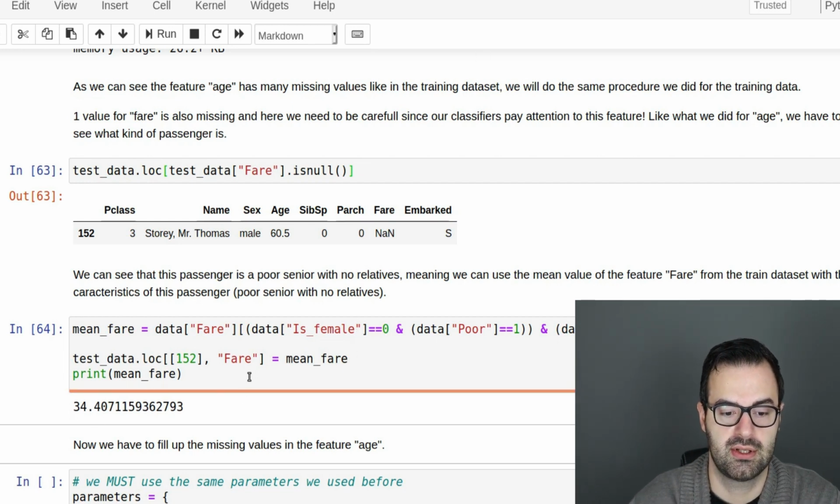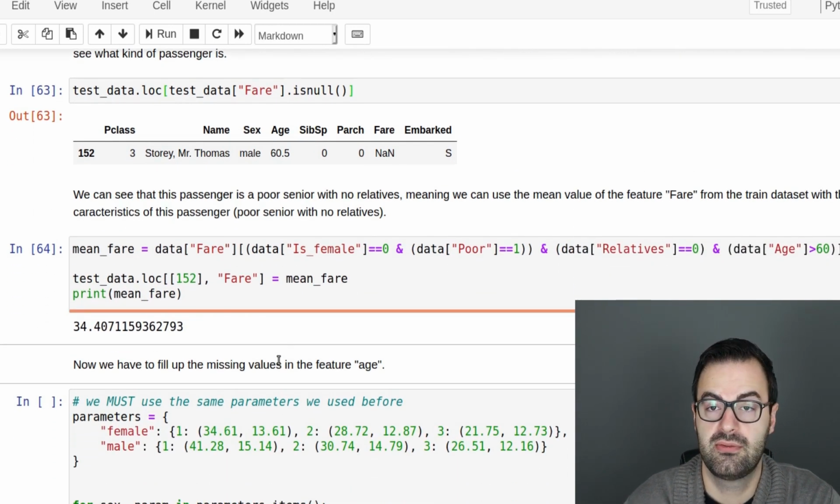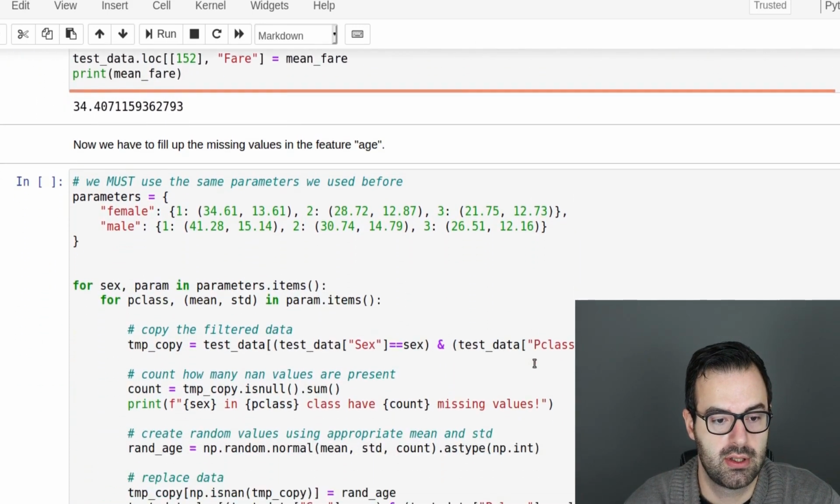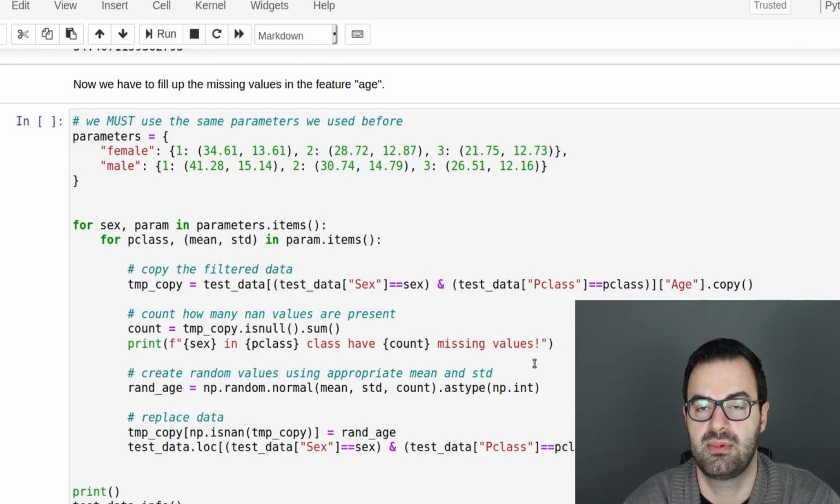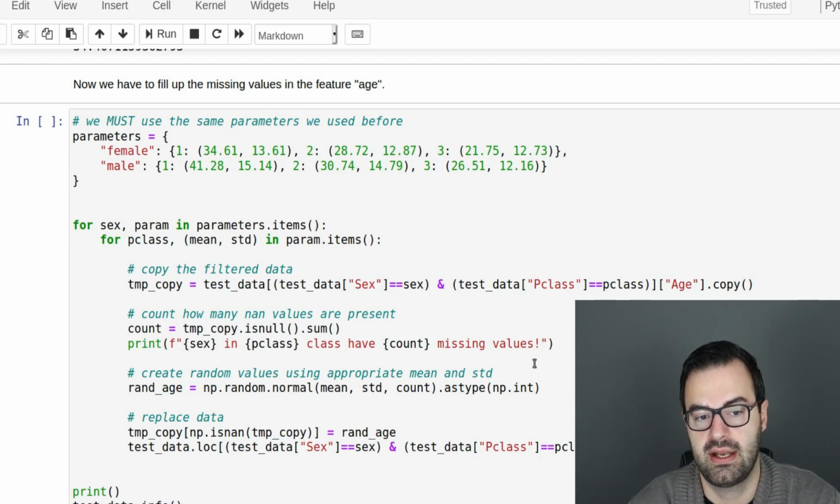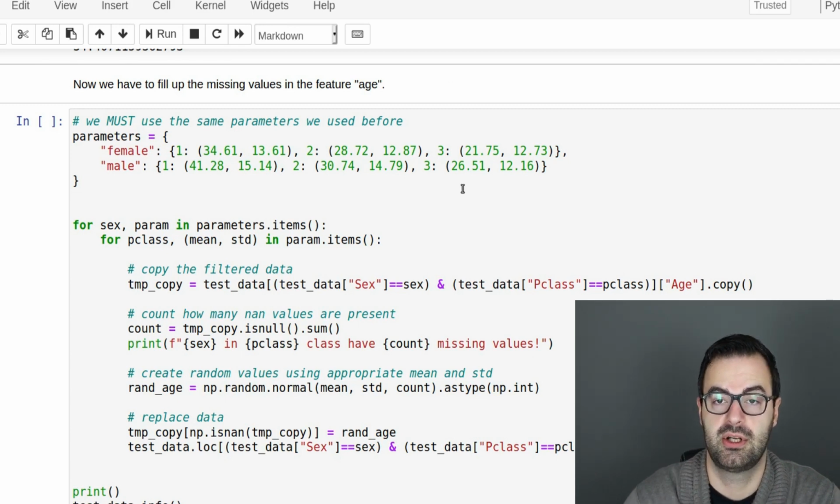So we use, as you can see, again, something meaningful to replace those missing values. We don't just put some random number inside. Very important. Now we have to fill up the missing values for the feature age. So we must use the same parameters we used before for the training dataset, meaning we cannot again reanalyze everything on the test dataset and then put something accordingly. Instead, we need to use the same data we used for the training dataset.